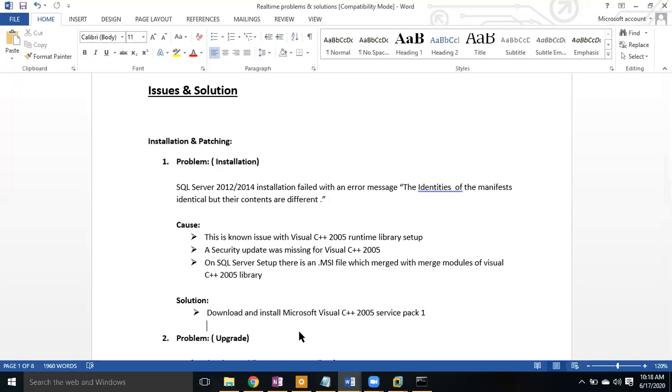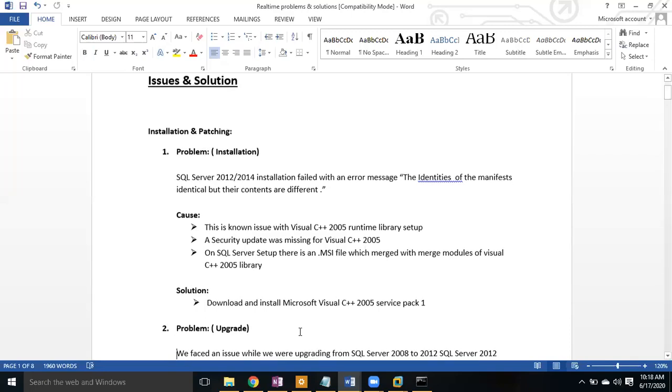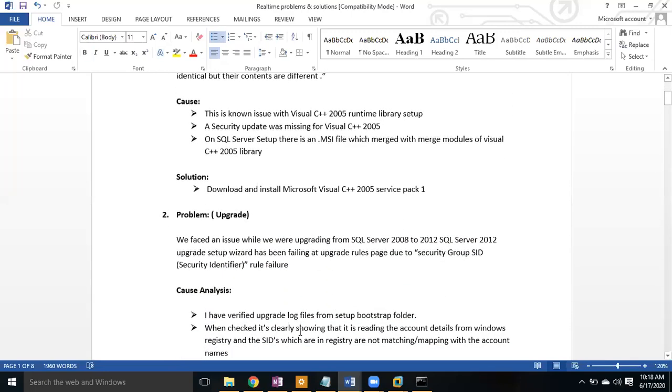Okay, so that was about installation, and now coming to the upgrade. We already did upgrades in our migration classes from one version to a higher version. We discussed two migration types: one is in-place and the second is side-by-side. This issue is related to in-place upgrade. We were trying to upgrade SQL Server 2008 to 2012, a direct upgrade within the same machine.